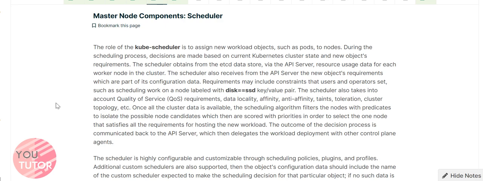The scheduler also takes into account quality of service (QoS) requirements, data locality, affinity and anti-affinity, taint, toleration, cluster topology, etc.